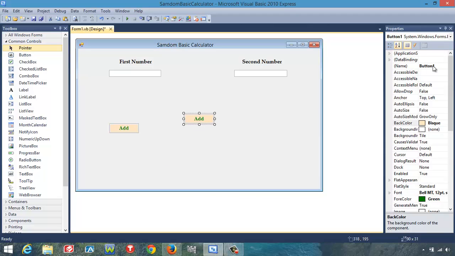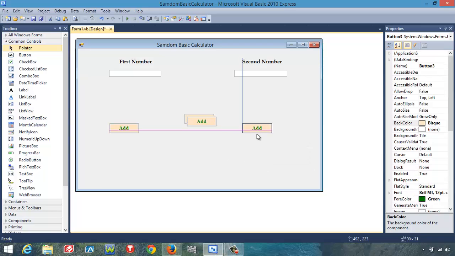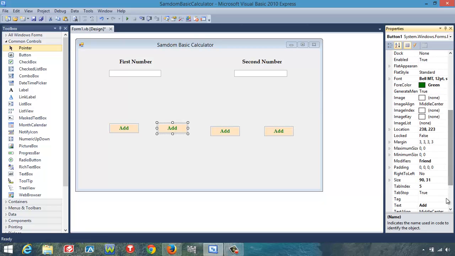You see, this will now be button 1, like I told you. And of course, the next one will be button 2. And the next one will be button 3. Okay, let's arrange this and name it accordingly. I want to call this one the subtract button as the name. And the text, I want to call it subtract.